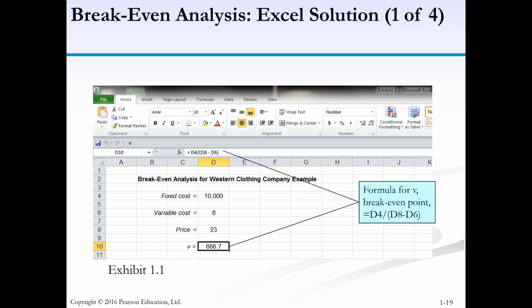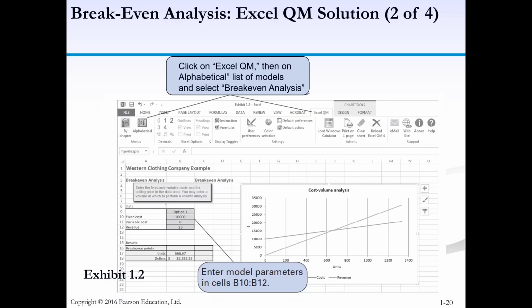We can use Excel. This is just an example showing that in Excel we can use all the features. It's a very powerful spreadsheet tool which can be used to solve problems. Also, QM for Windows. This book has a website from where you can download the Excel QM.